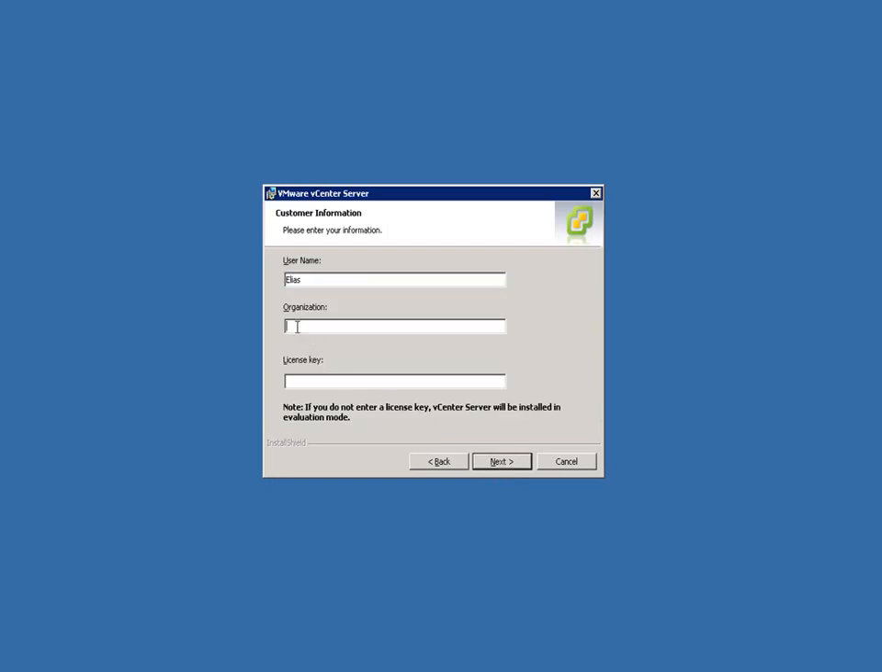What I'm going to do here is put in the organization name. Now for the purposes of this demonstration, I'm going to leave the license key blank so that I can use the 60-day evaluation license. But if you have a production license key, feel free to put it in here, or you can leave this blank. Once Virtual Center comes up, I'll show you where you can go and install the actual license key. So I'm going to click Next to continue.